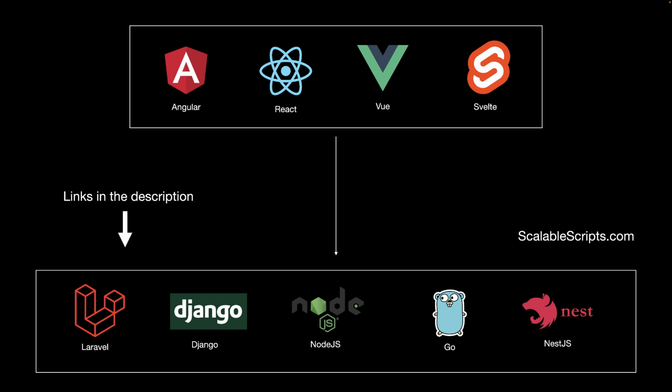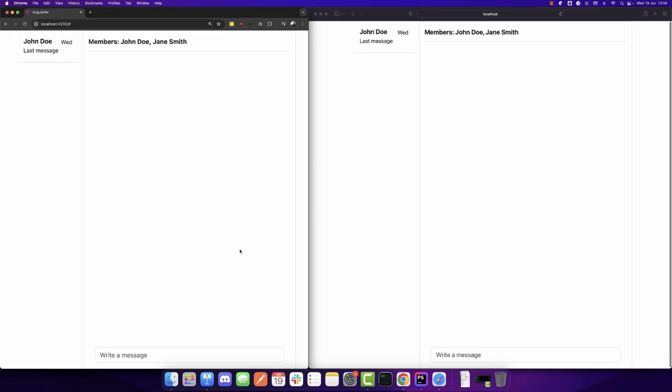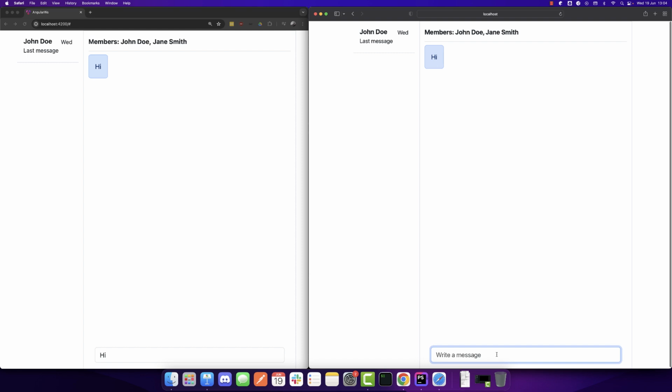Now let's see the app that we will build. So this is the app. I opened two browsers, one in Chrome and one in Safari, so we can send messages to the other browser. So if I send here hi, you can see the message also on Safari as well. And if I write here hello there, you will see the message appear here also.